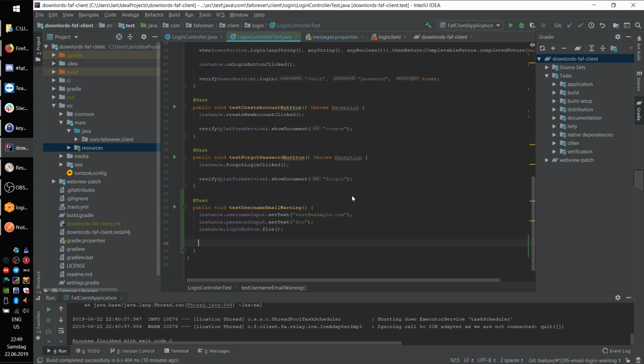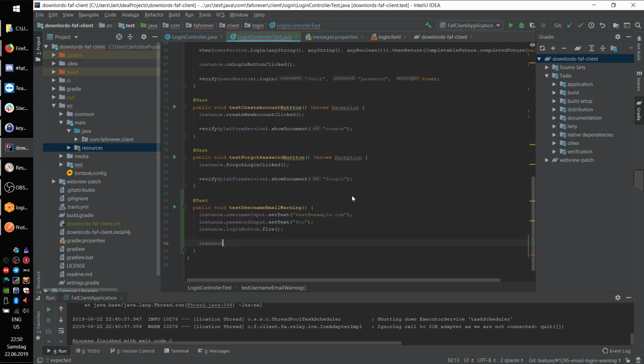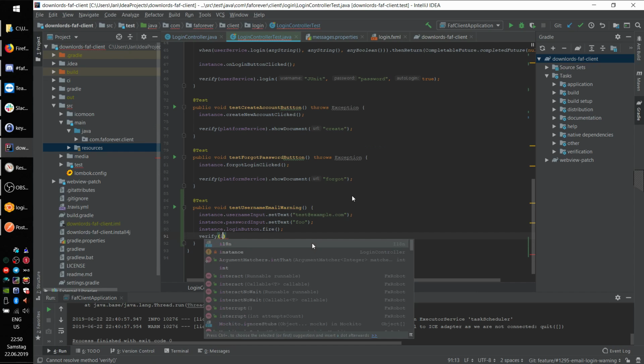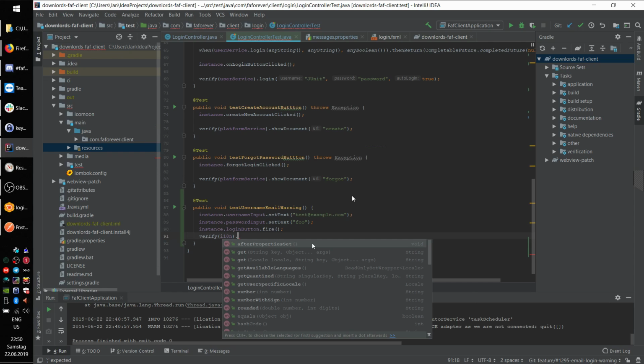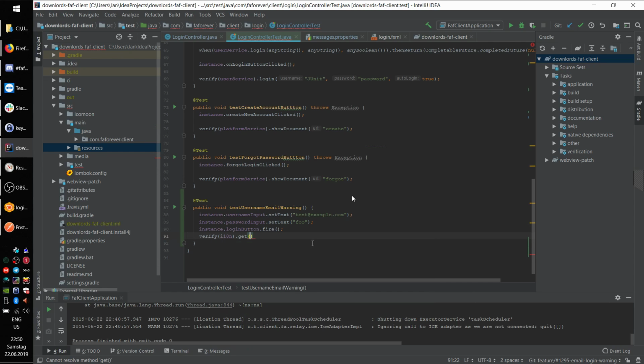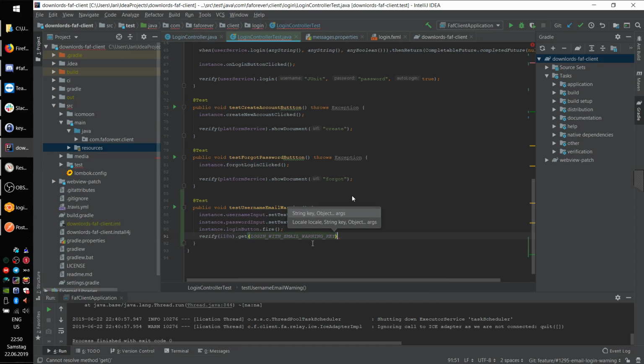So first of all, we verify. Let's verify first. Type verify, and we can verify that certain methods on the mock were called. So we verify i18n, and then dot get, email to this constant that we had. Type big email. There it is, login with email key. Semicolon.